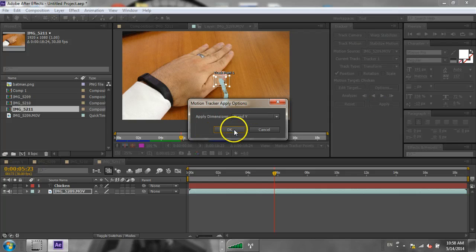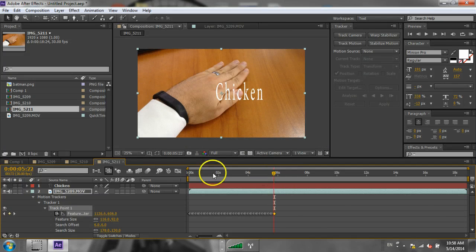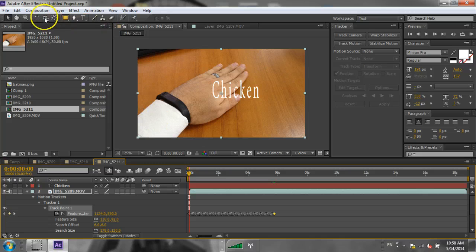You're going to apply it to both X and Y. We did not do this in 3 dimensions. We're just doing 2-dimensional tracking. We say OK. And what we have now is the word chicken is tracking the thumb.